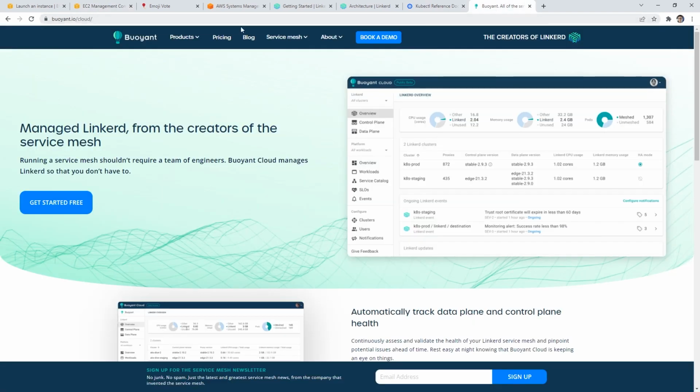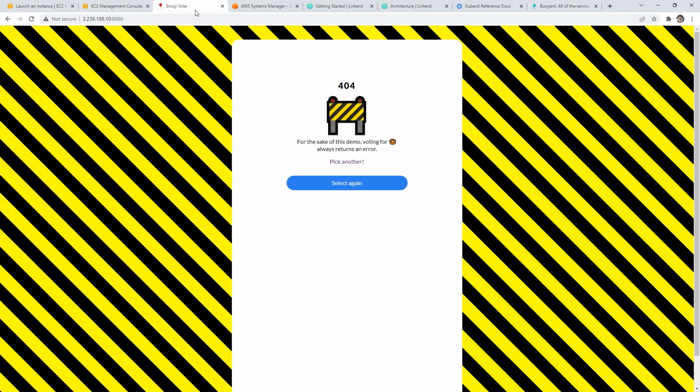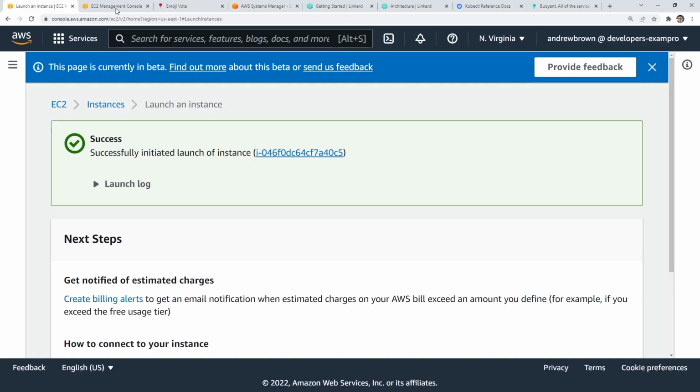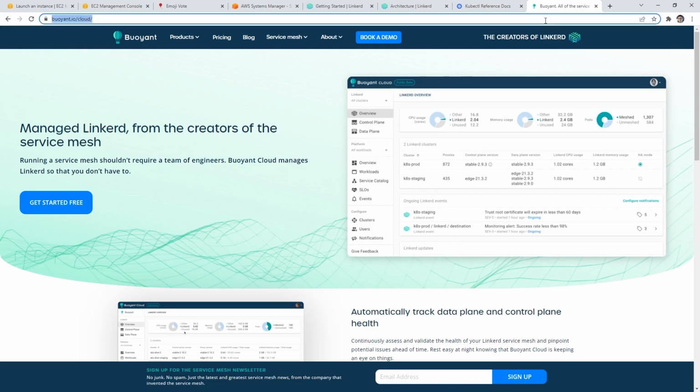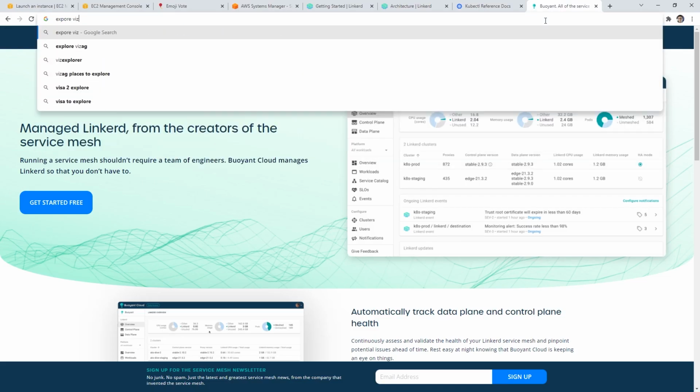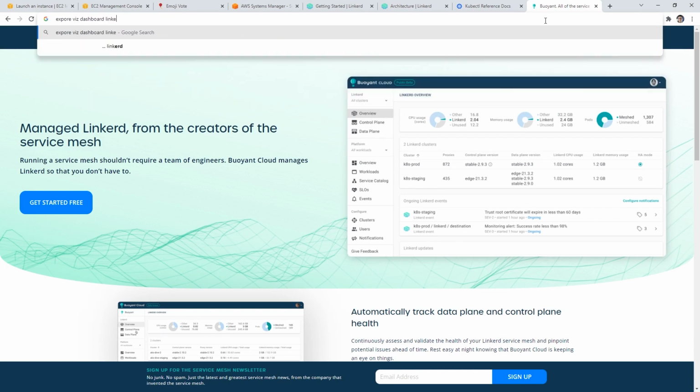And I think that's where I ran into an issue where I needed an Ingress controller so that we could actually see it. I'm just trying to find where, yeah, here we are. So if we do this, notice that it's not resolving, right? The problem is that we are running the dashboard, but the dashboard needs to be exposed somehow. And I think the way I did it was setting up an ingress. So we'll type in expose viz dashboard Linkerd.